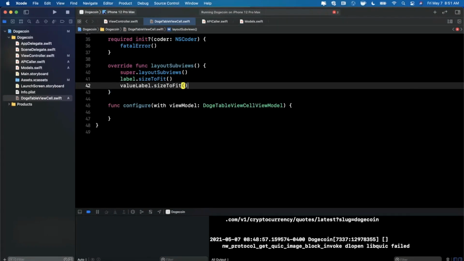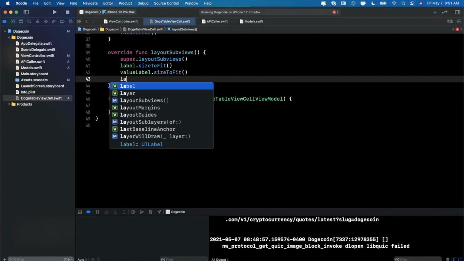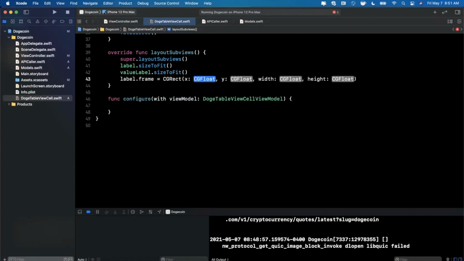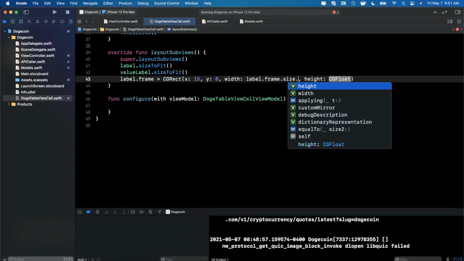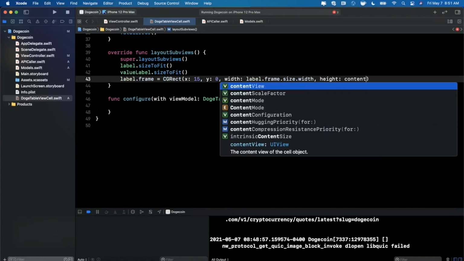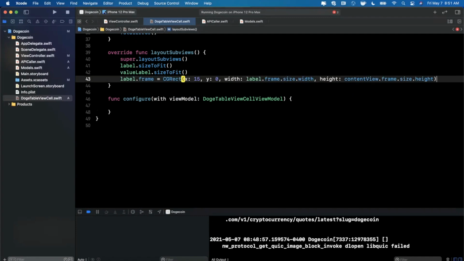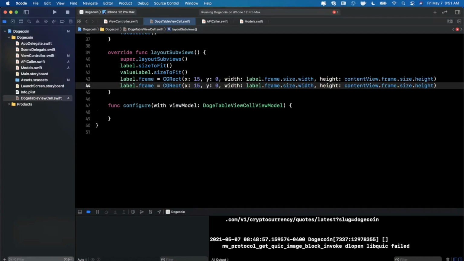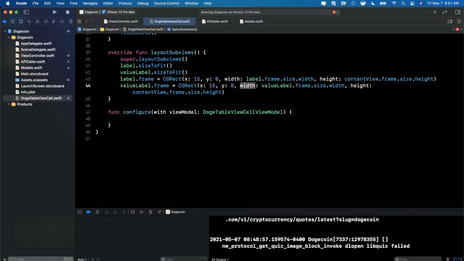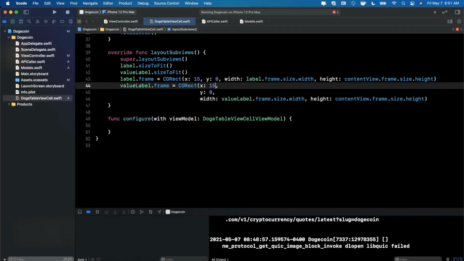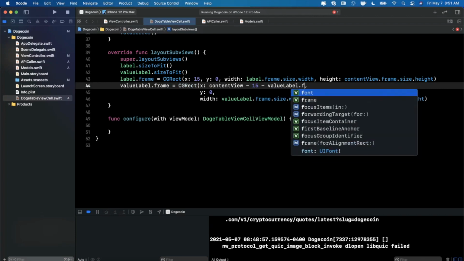So we're going to first say size to fit to make sure the label self sizes, and we'll say label's frame is going to be CGRect, 10 from the left, maybe even 15. 0 from the top, width will be the width itself, so we'll say label.frame.size.width, and the height will be content view frame size height, and we could actually basically copy and paste this, more or less, for the value label. The width will be the value label's width, the height will not change, y will not change. The only thing that's going to change is the x. We're going to say this is the content view, subtracting 15 and subtracting the value label's width.